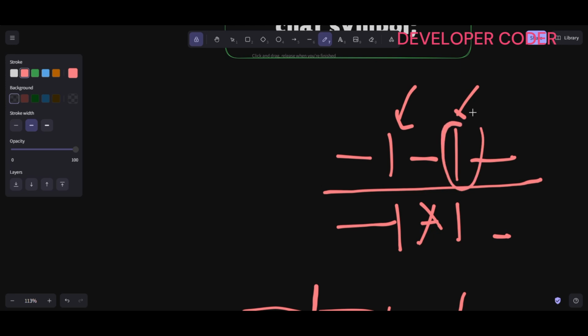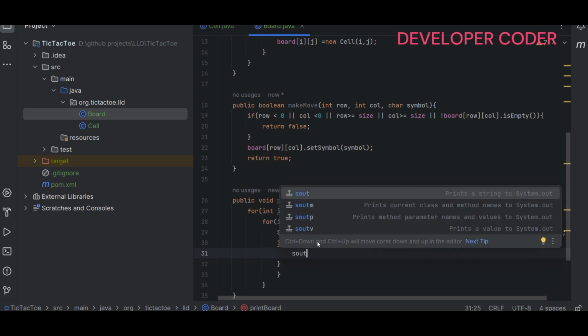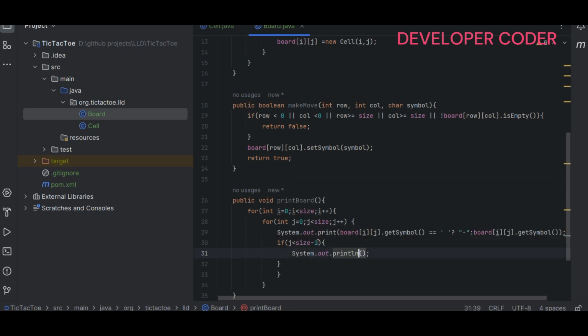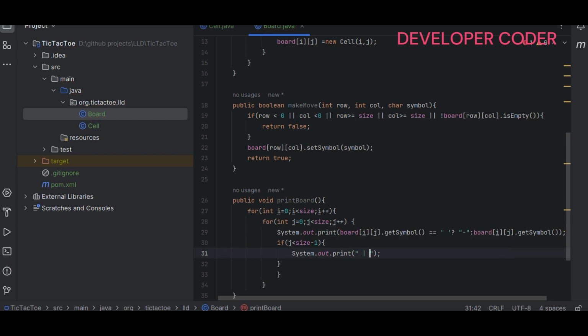So I'm going to add these two, this now, okay. Now, if j is less than size minus 1, so here again System.out.print, I'm not moving to the next line, I'm just going to add this particular symbol here, like this. Okay, done. All right, so this is also done.